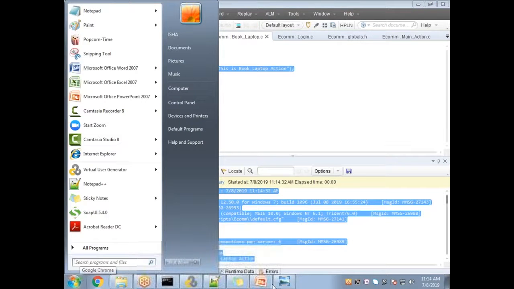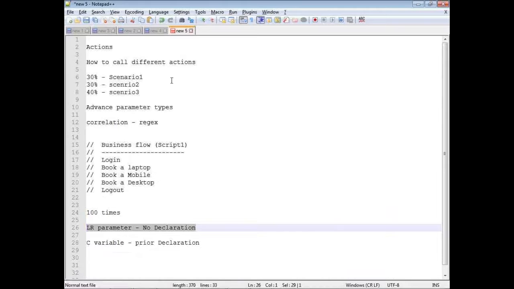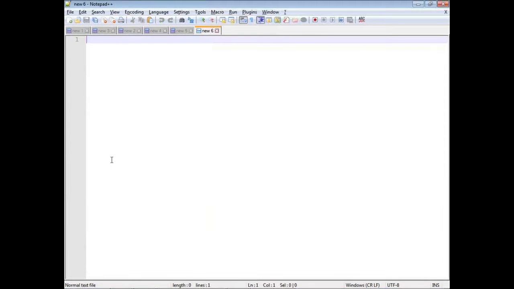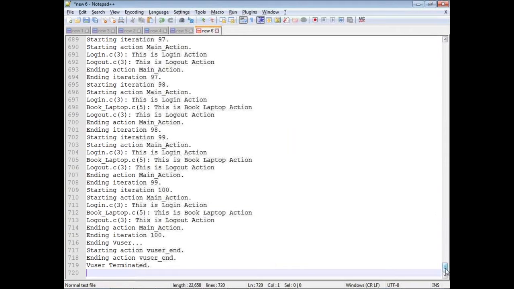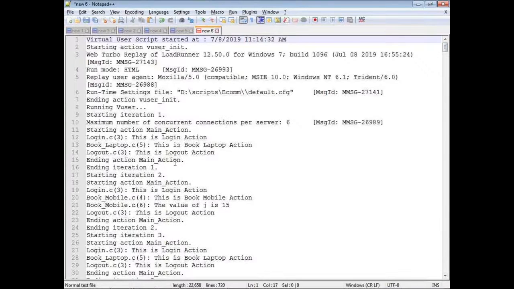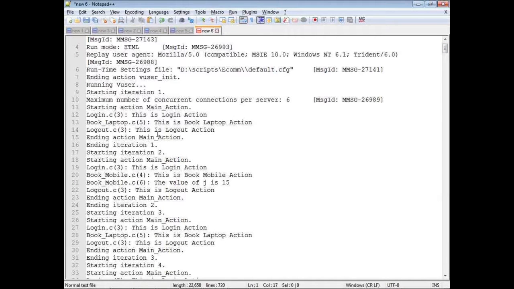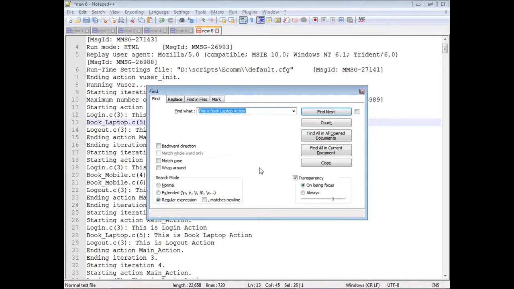Any performance tester, one thing that they need to have is Notepad++. Without Notepad++, you are not a performance tester. Here I wanted to check how many times book laptop has been executed. This comment should have been there, right? Control F, and you just count. 28 times it has executed book laptop.